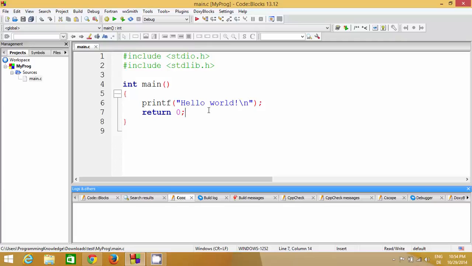Now every line ends with this semicolon. So this semicolon tells C that this line of code is ending here, and from the next line we are going to write another line of code. Okay, and every function is started with these opening and closing curly braces. So this is the basic structure of a C program.